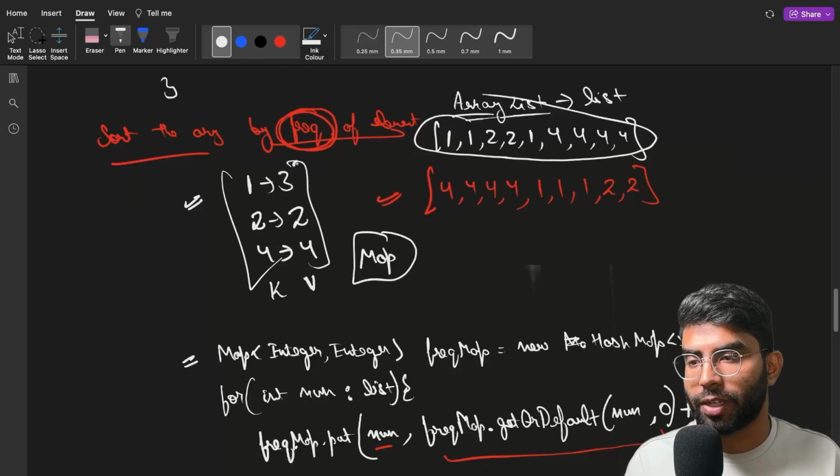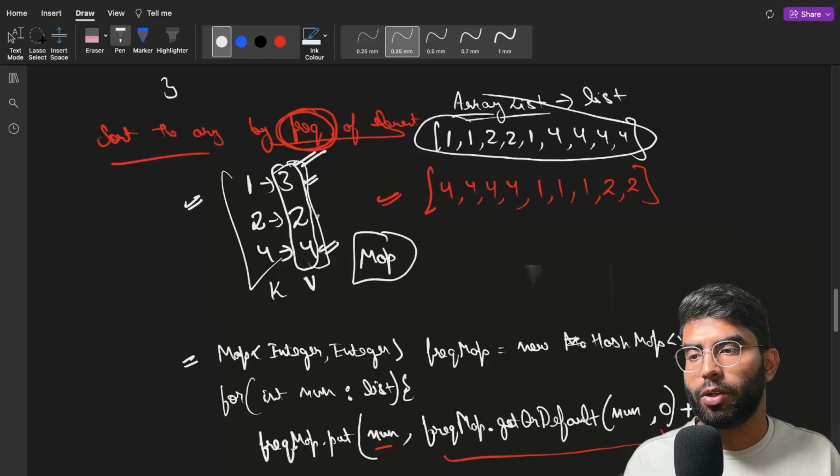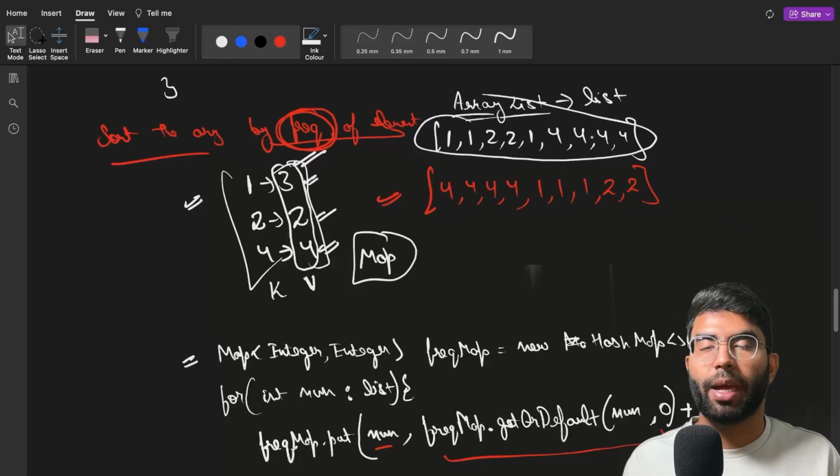According to this frequency 3, 2 and 4. So 4 should come first, then 3, then 2. So we will apply the sort method here. We will use the comparator.